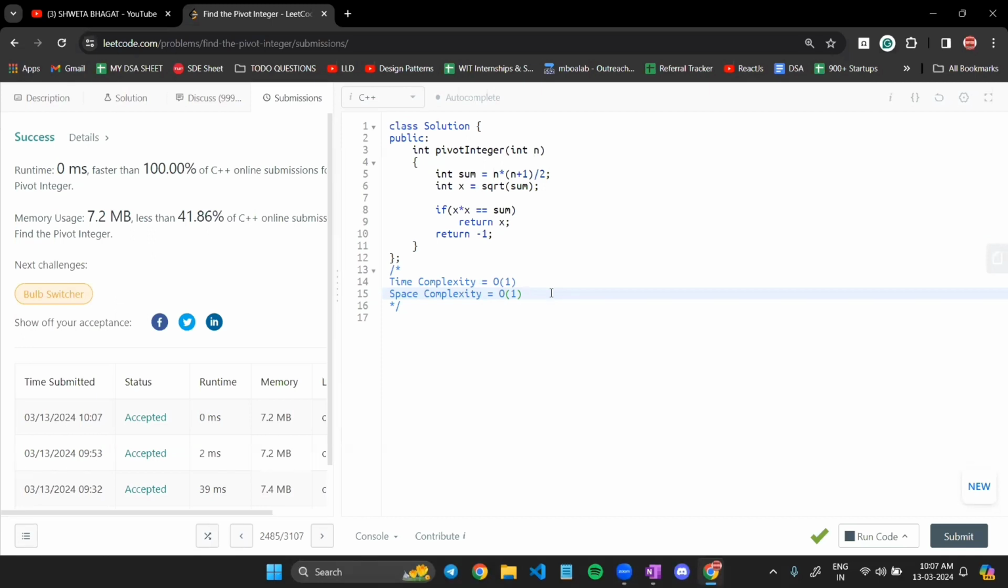So now we started with a time complexity of order of n square in the first approach. Then we boiled it down to order of n. And now finally we have a solution with a time complexity of order of 1.